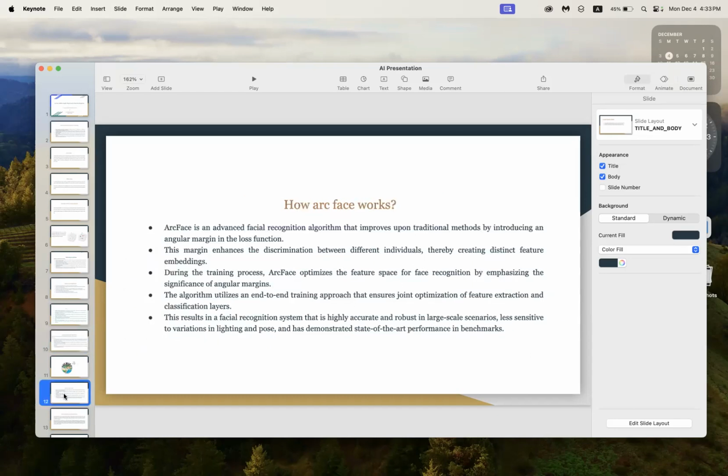And generally, how does ArcFace work? We have already seen about ArcFace and why we got the motivation for this. Now let's see how ArcFace works. Generally, during the training process, ArcFace will optimize the feature space for face recognition. Next, this algorithm uses an end-to-end training approach, and it ensures joint optimization by extracting the features, normalizing those features, and creating some classification layers.